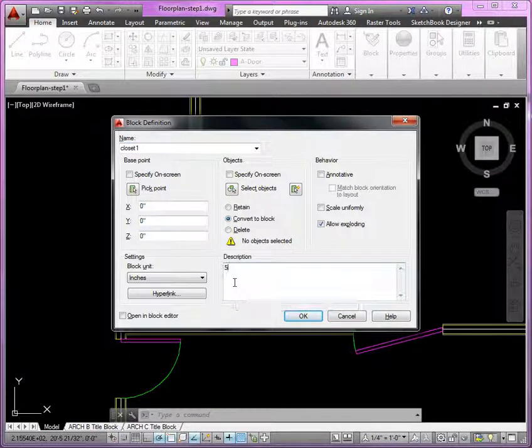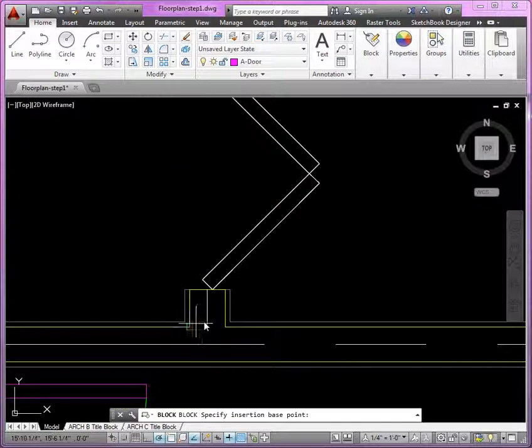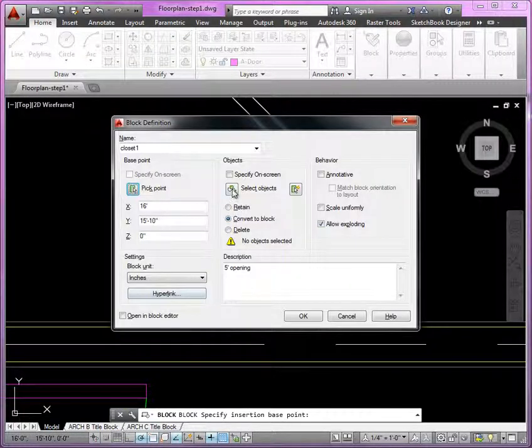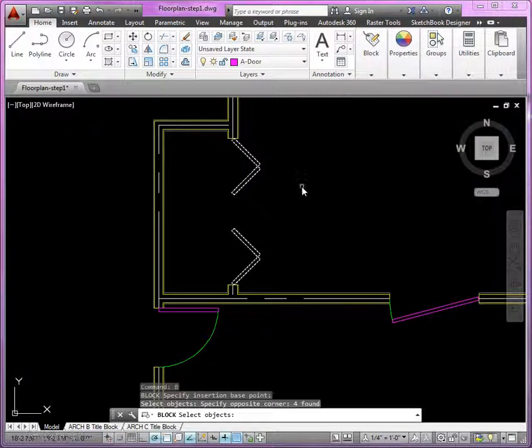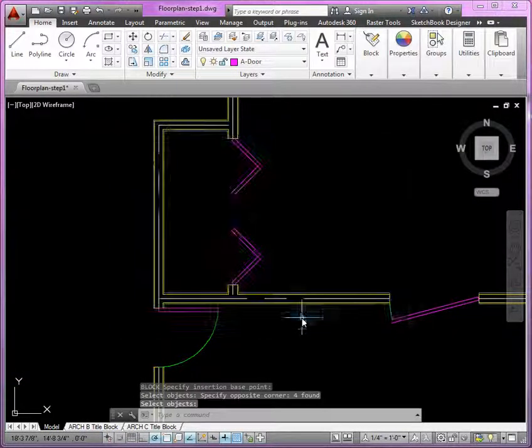This is the 5-foot opening. Our base point here, I'll pick. We can just use the middle of the door opening in the wall there. Select our objects, all 4, and then click OK. There we go.